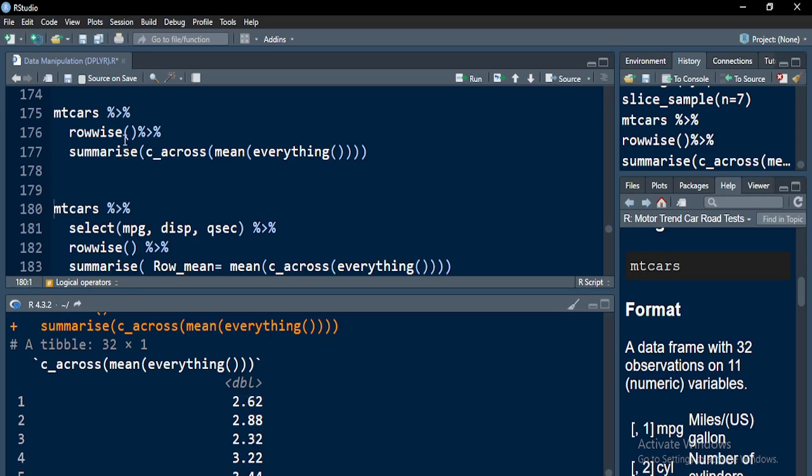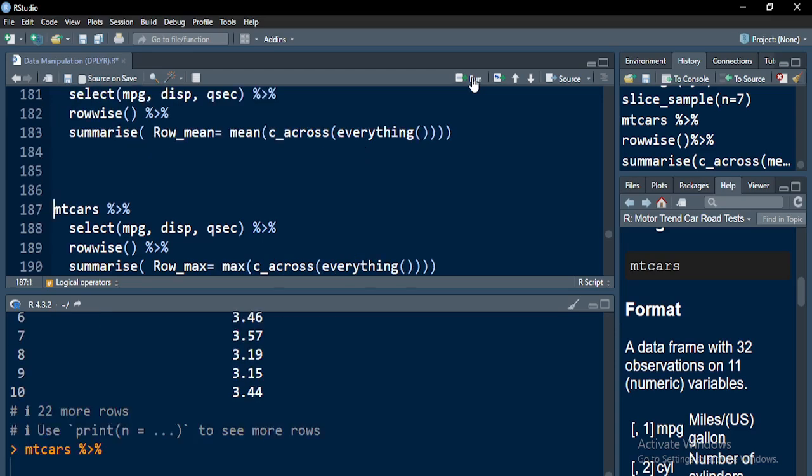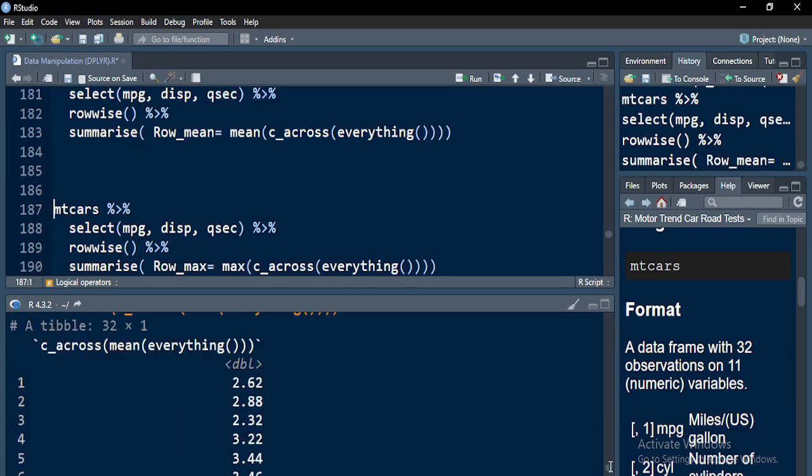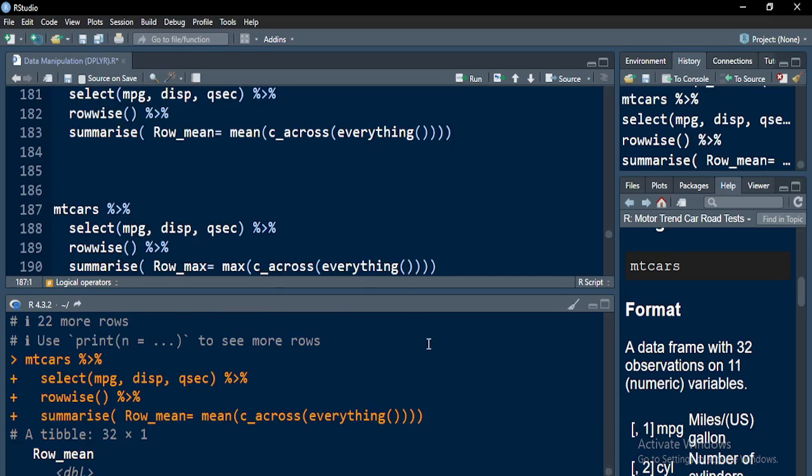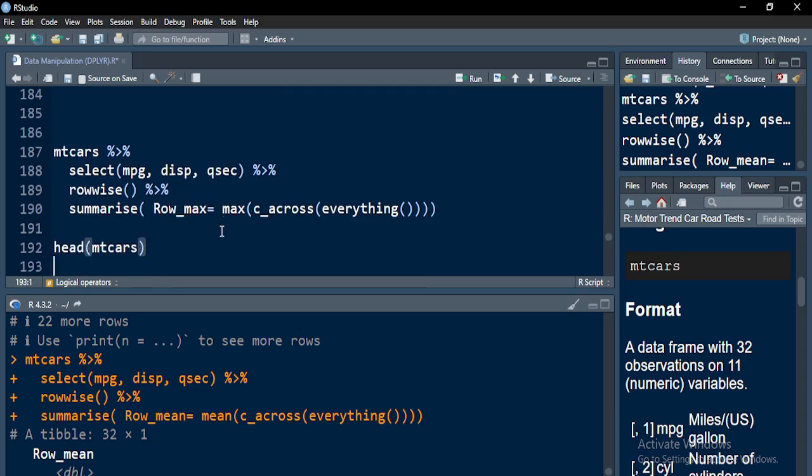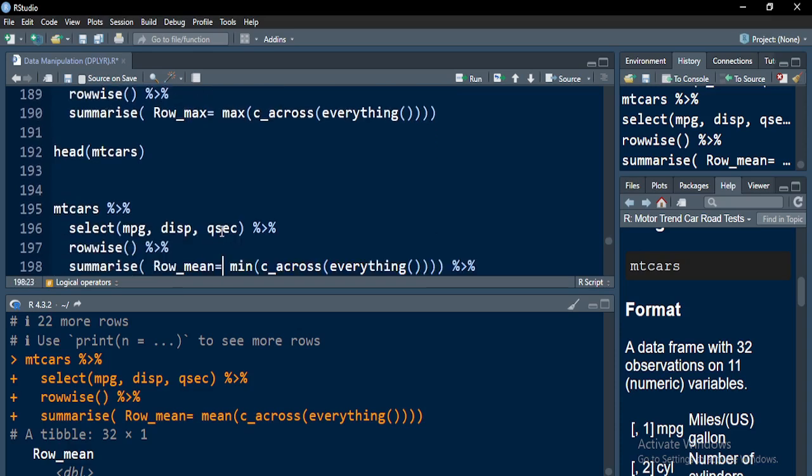What rowwise and across do is that they perform the row-wise operation, and it works best with summarize and mutate. Also, I'm saying mtcars here. I want to select mpg, displacement, and qsec, and then I want to perform a row-wise operation. I want to summarize row mean. So this is the row mean. I'm saying across everything. So let's run this and see. And as you can see, it has performed the mean of miles per gallon, displacement, and qsec. That is what rowwise does.